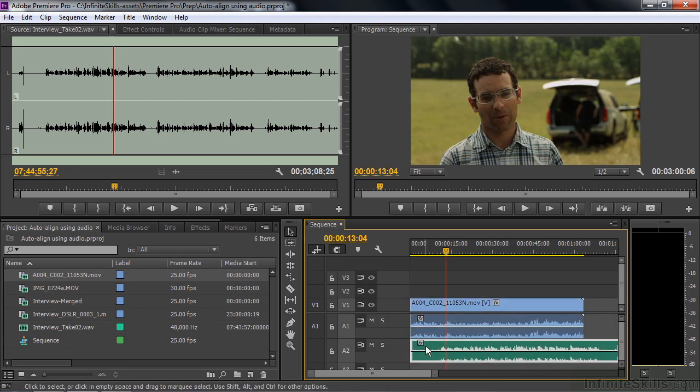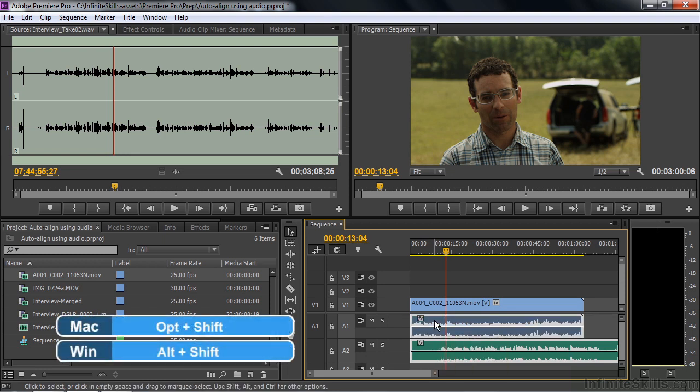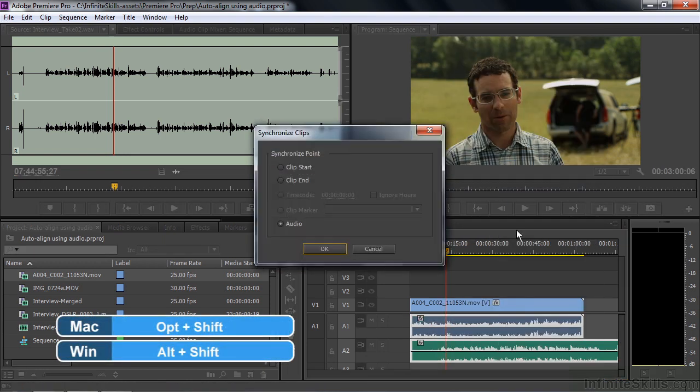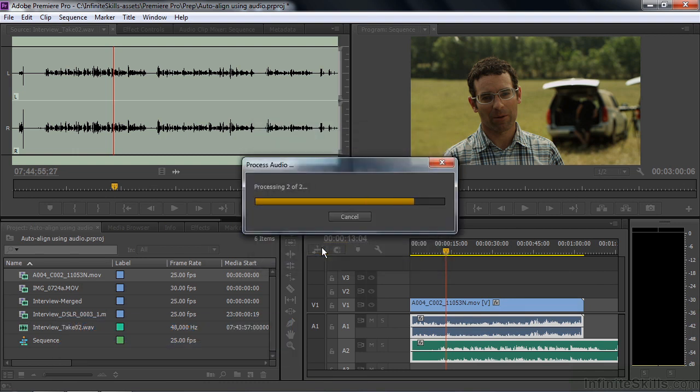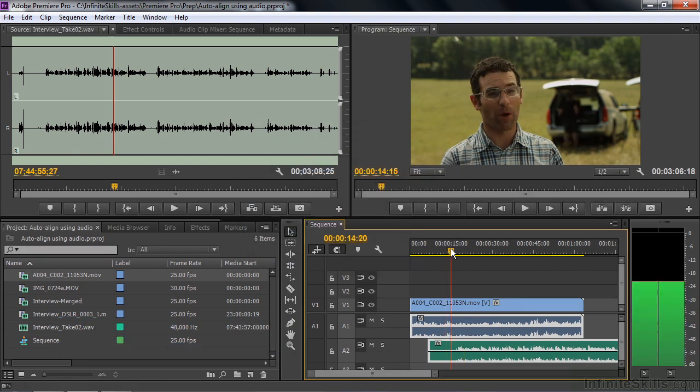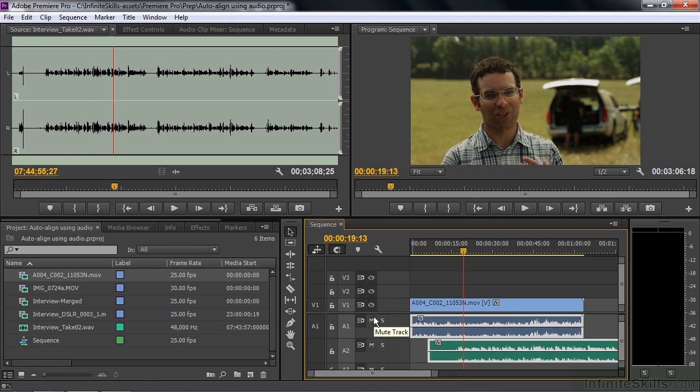Select only the audio again, click on that, and then Alt or Option Shift click on that. Right click, synchronize. Select audio again, click OK. Let's see if it works. Let's see if this guy lines up here. So that's both still in motion. Yeah, it didn't work.